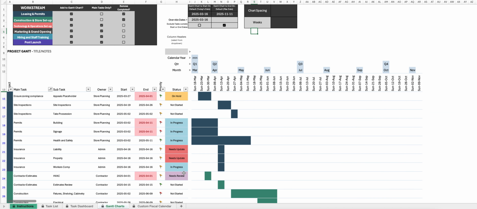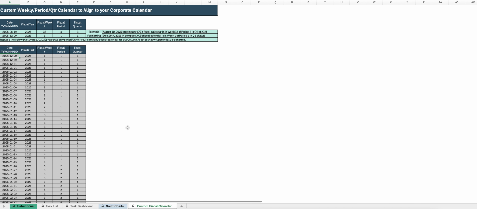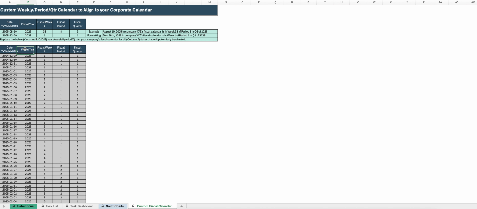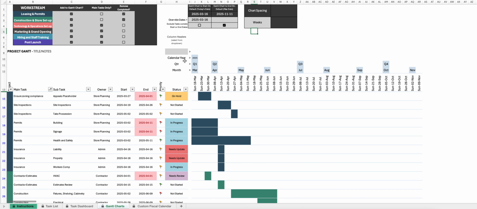If you've got a corporate fiscal calendar with your own week numbers, periods, and quarters that you want project updates to align with, no problem. Simply go to the Custom Calendar tab and assign those weeks, periods, quarters, and fiscal years to the dates. The Gantt chart headers will now reflect these custom dates when you select them from the header dropdowns. And that's the Gantt chart in a nutshell.